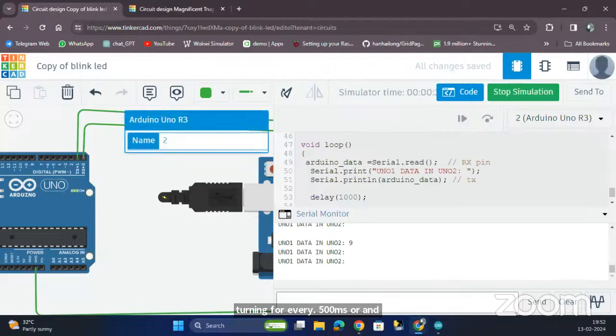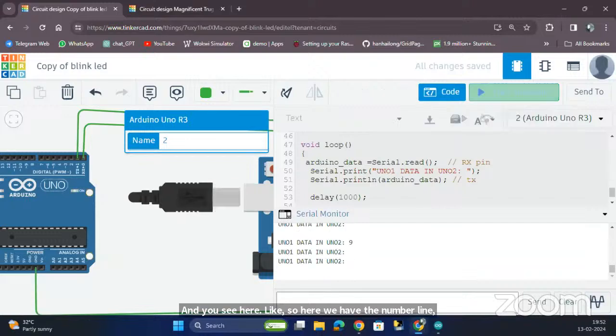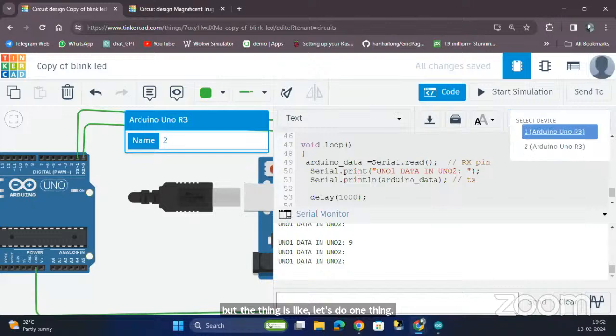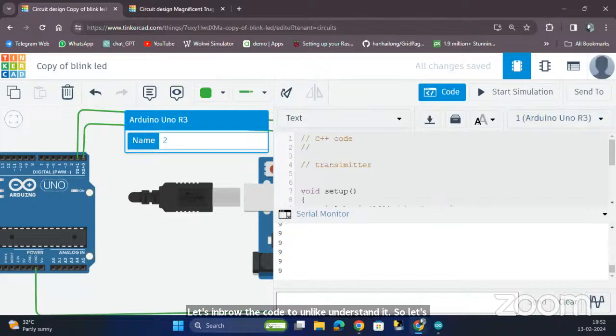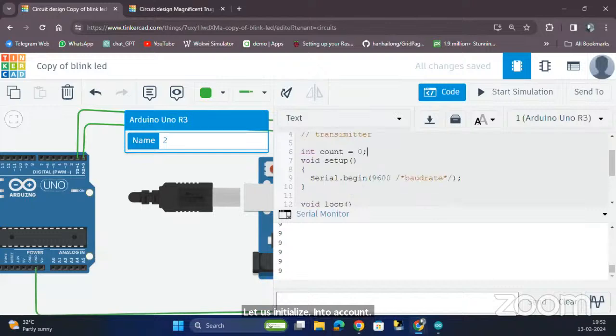And you see here, we have the number 9, but let's improve the code to understand it. So let's send not only one, let us initialize int count is equal to 0. So for every delay, let's send the increment of the count.